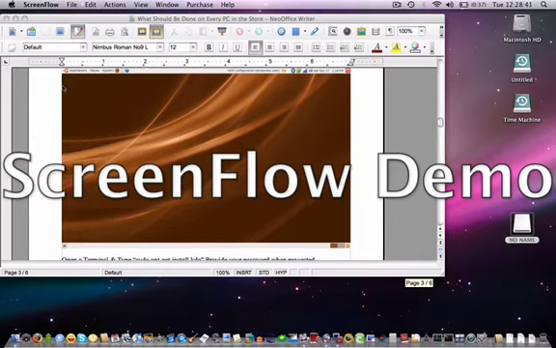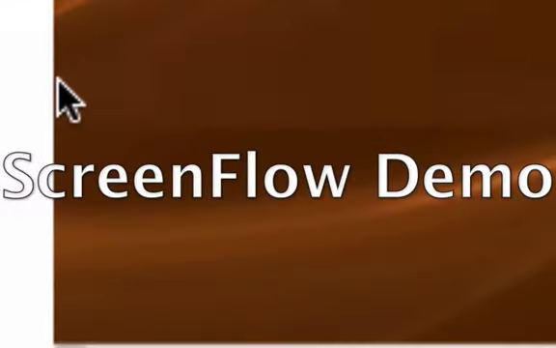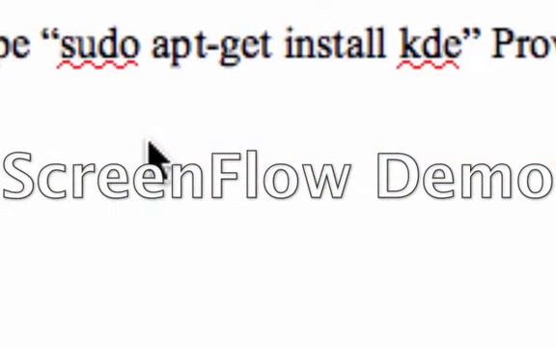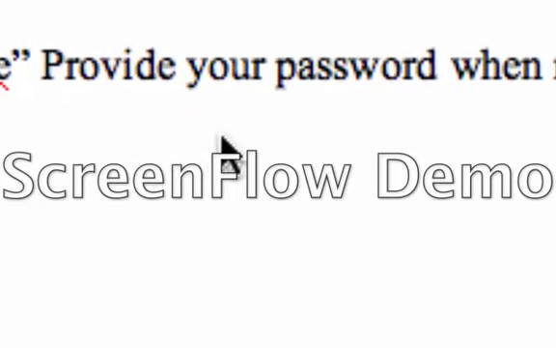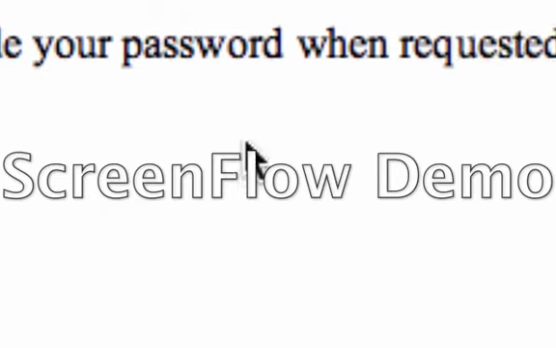We're not done yet, though. The next thing you should do is open a terminal and type in the following command: sudo apt-get install kde. It'll ask you for your password, and you'll need to provide that.